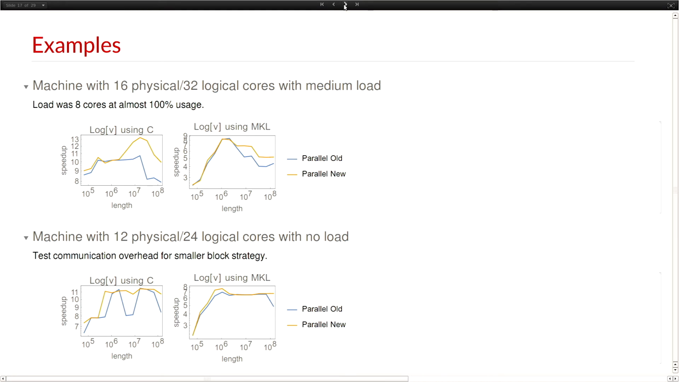So just to show you, in practice, this is the new strategy that we have, and this is the old strategy that we had here. This is on a machine that had 16 cores. 8 cores were busy with jobs that someone else was running on the machine. So it's quite heavily loaded, this machine, okay? So you see that the new scheme can gain around 30% of execution time.